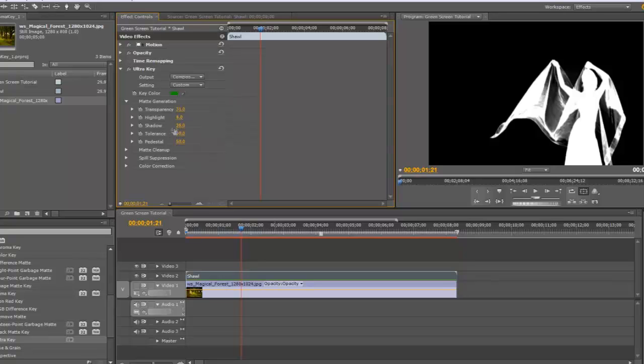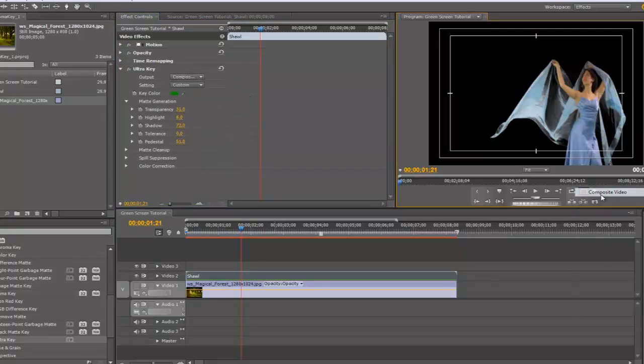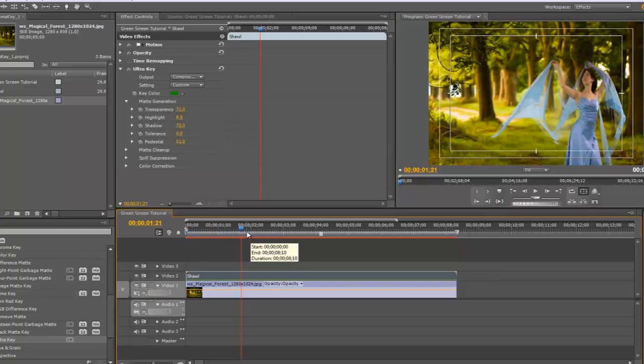The shadow's not going to matter very much because this footage, the backdrop was pretty evenly lit. Now the pedestal will affect the overall intensity, and so we're going to just eyeball it. Or switch back to composite video and turn your background layer on.